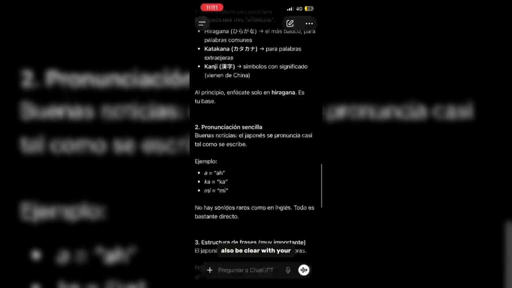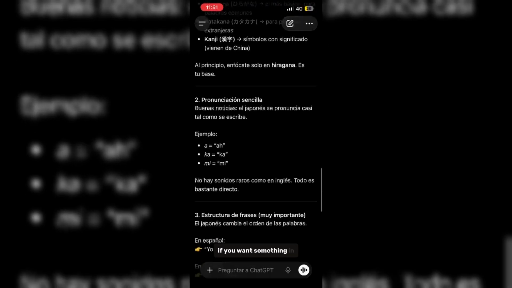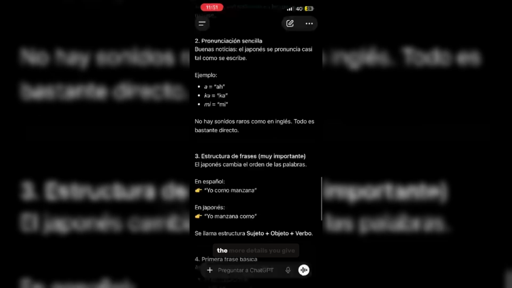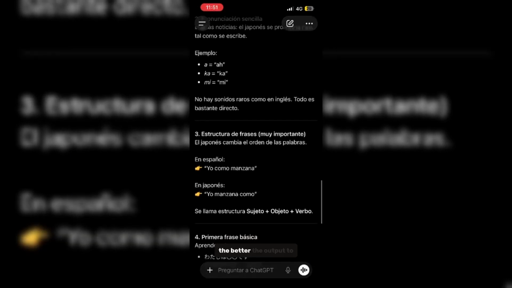Also, be clear with your instructions. If you want something in a specific style, tone, or format, say it. The more details you give, the better the output.